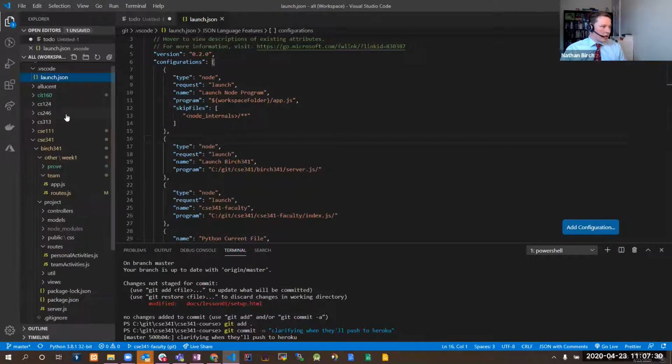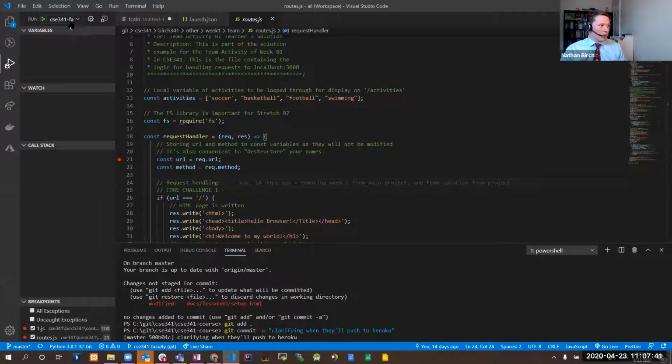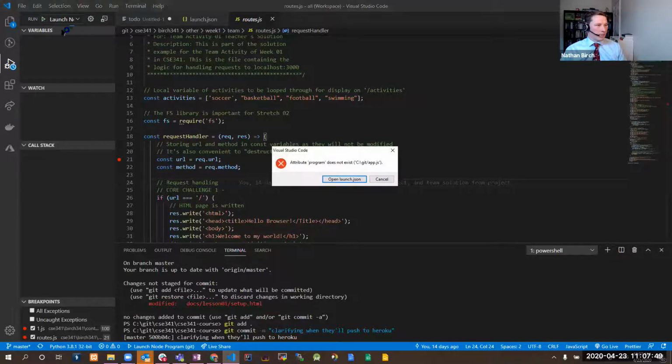Now I can come back over here, and here is my week one team assignment. Okay, I have an app.js file, I have a routes.js file, so I should just be able to come over here and hit this, and it should find this app.js file. I'm gonna hit play, and it says program does not exist.